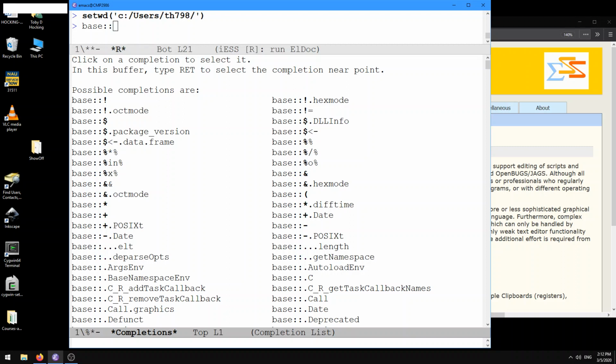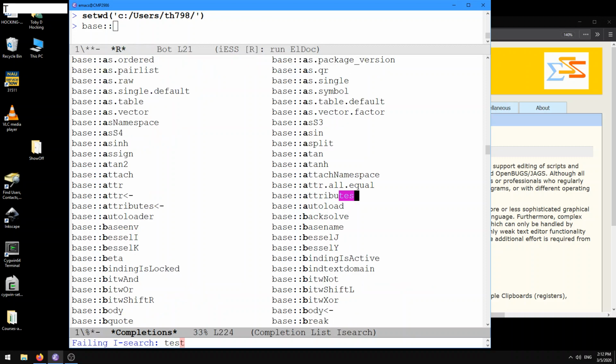If we use Control-S, we can search through this whole thing. Say we're looking for tests. Here, there is no tests. So in the base package, they don't have any statistical tests. So maybe that would be in the stats package. Let's try that.